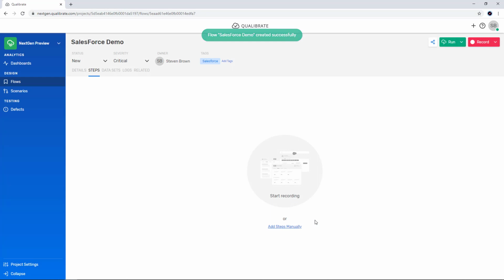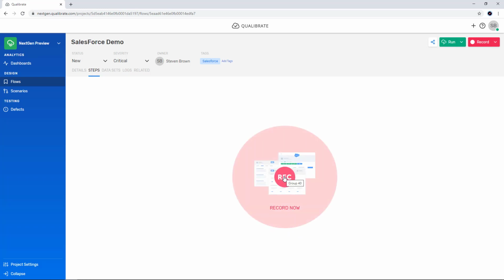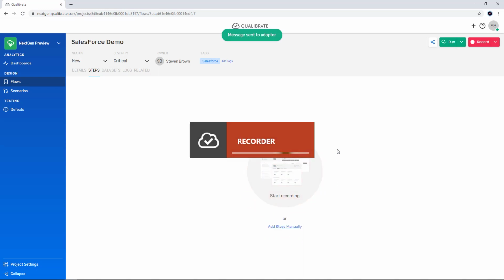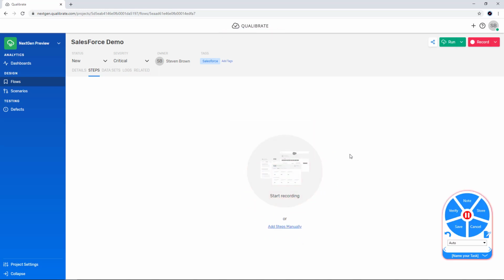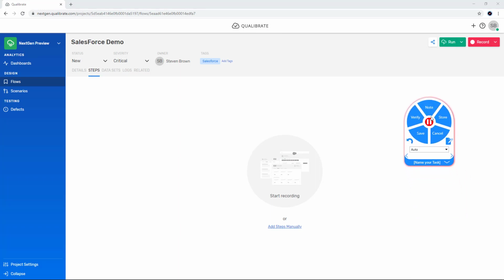Now, once I've saved it, I'm taken to this kind of blank slate. Now I can add steps manually, but we're looking to be as efficient as possible and use automation as much as we can. So I'm just going to go in and immediately hit record. And when I hit record, it's going to open up this recording widget, a very simple widget. It's designed to be simple for a reason. You can see a few things here. First thing is name your task. I'll come back to that.